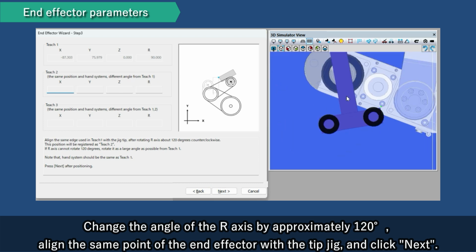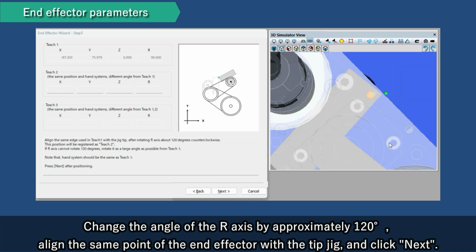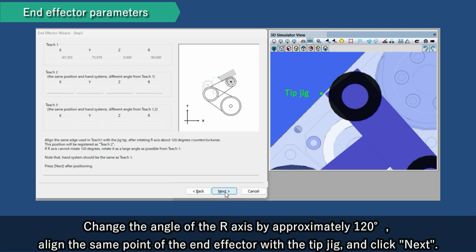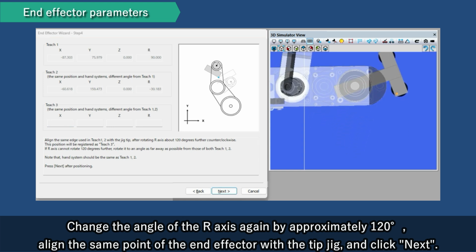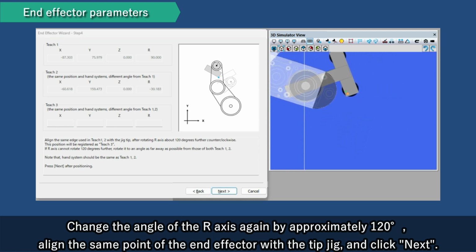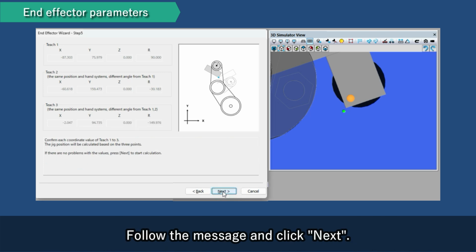Change the angle of the R-axis by approximately 120 degrees. Align the same point of the end effector with the tip jig, and click Next. Change the angle of the R-axis again by approximately 120 degrees. Align the same point of the end effector with the tip jig, and click Next. Follow the message and click Next.